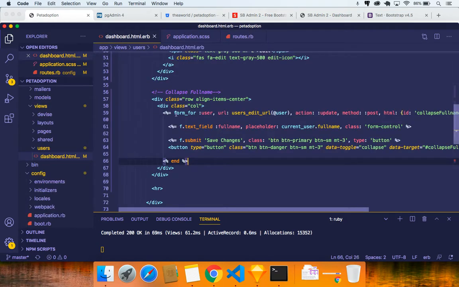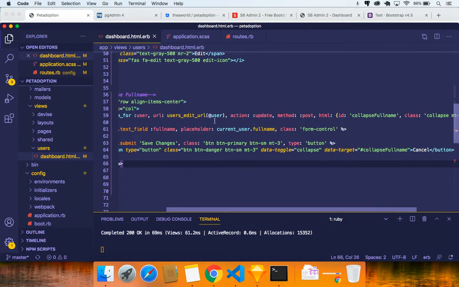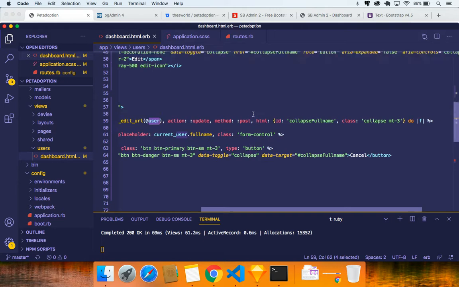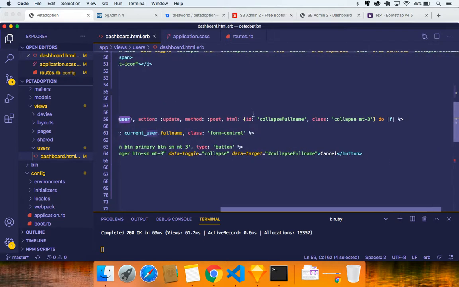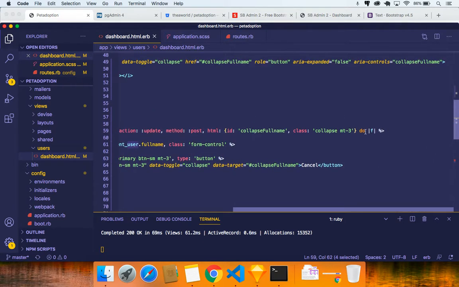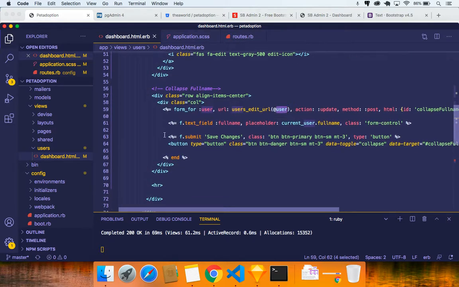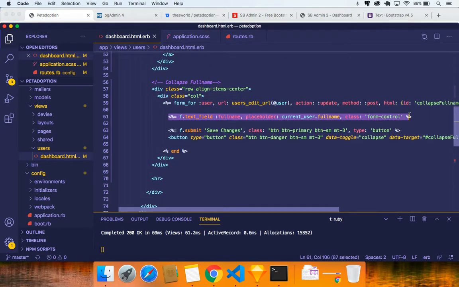Why nothing happened? We have a form for user URL, edit user, we pass the user. After that, we have an action with an update, a method with a post, an HTML. Everything seems right. Do form, do F. And we have a text field. Okay, and then we have a save changes button. Oh, let's just remove this because I don't usually put them. So you know what? You never know.